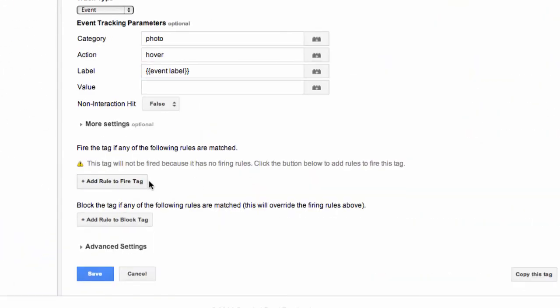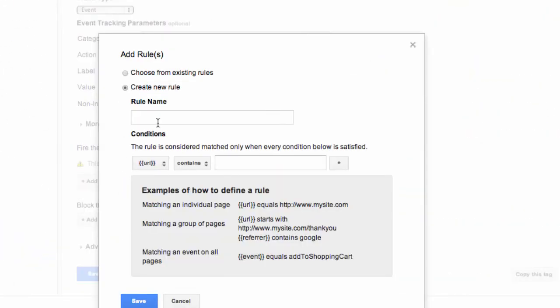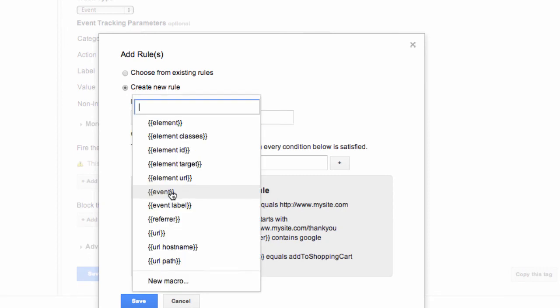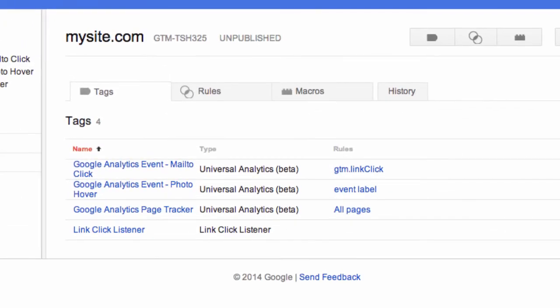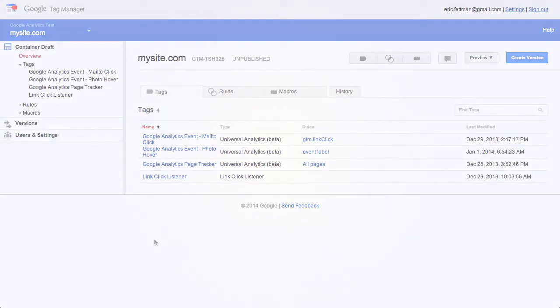Now for rule to fire the tag, create new rule, event label, event equals event label. Now again, this is not the Google Analytics event tag directly. This is the event value that we pushed into our data layer from our code. Click Save. And there we have our new Google Analytics event tag for photo hover action.